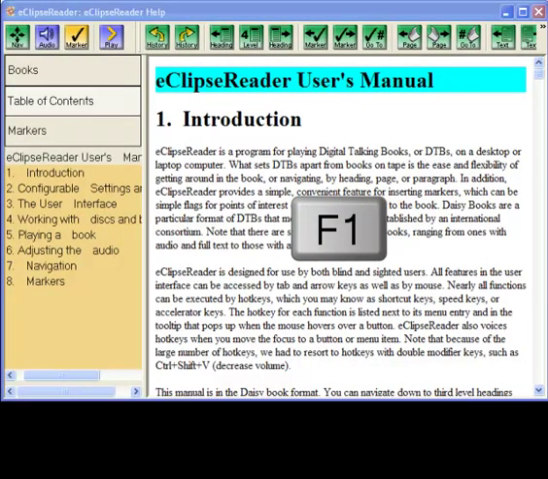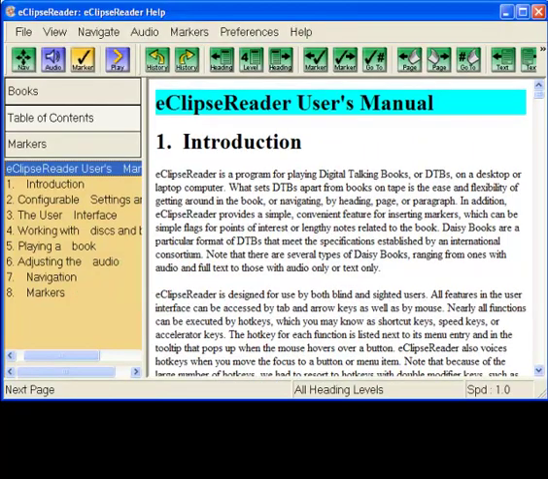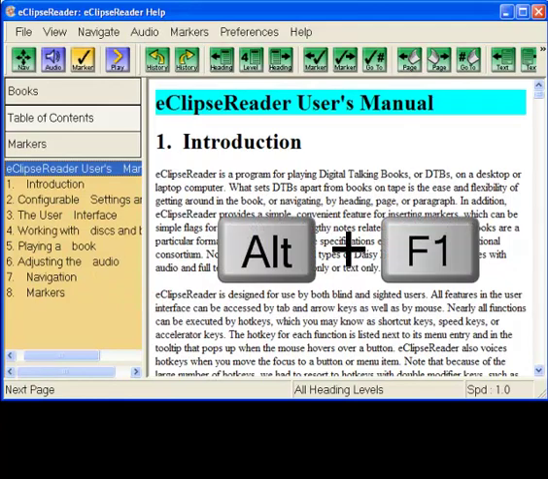By pressing F1, you can access the following menus under the Eclipse Reader User's Manual: Configurable Settings and Multi-User Mode, the User Interface, Working with Discs and Books, Play a Book, Adjusting the Audio, Navigation, and Markers. A list of hotkeys can be accessed by pressing Alt and F1 at the same time.